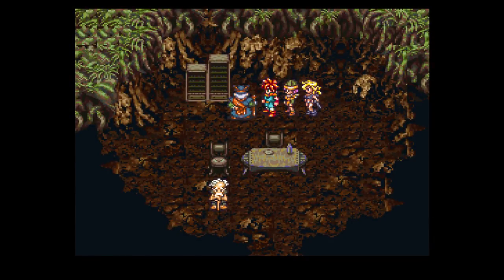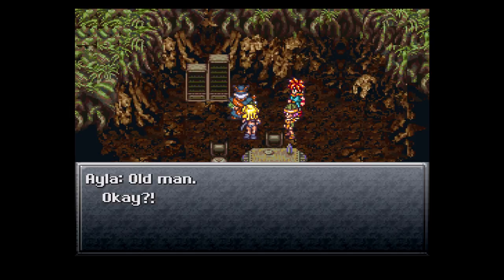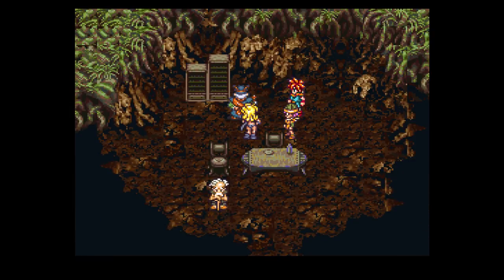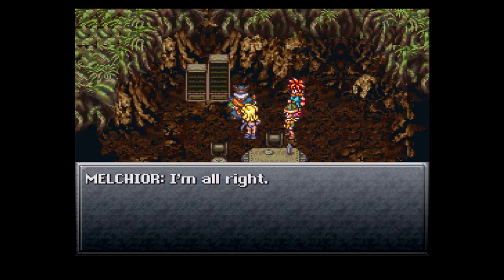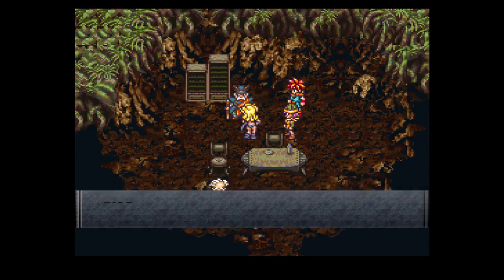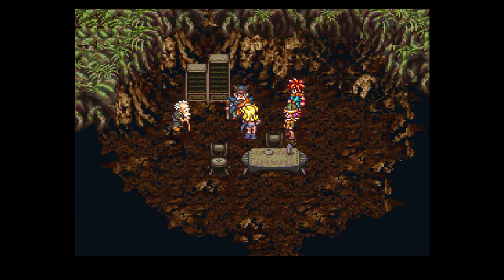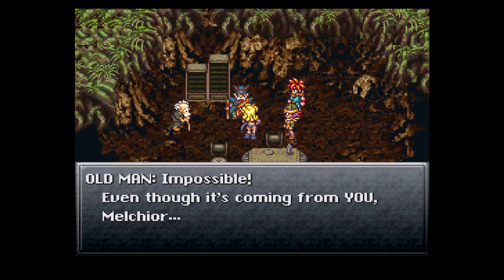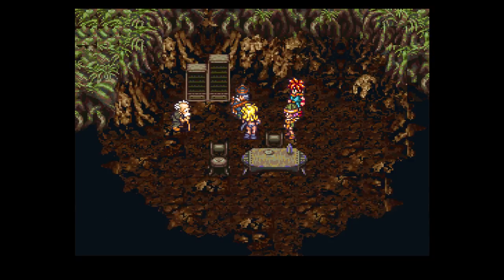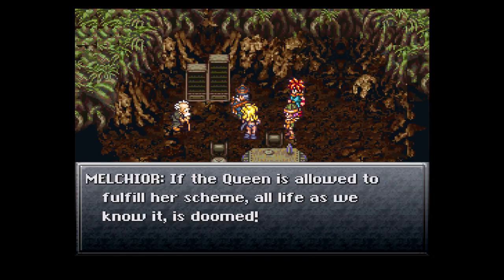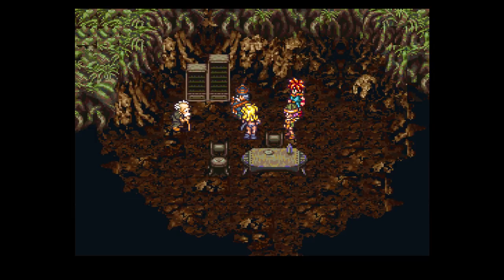Melchior, what do we do? Old man, okay? I'm alright. But we must save Zeal, or else. Impossible! Even though it's coming from you, Melchior. If the Queen is allowed to fulfill her scheme, all life as we know it is doomed. Doomed!